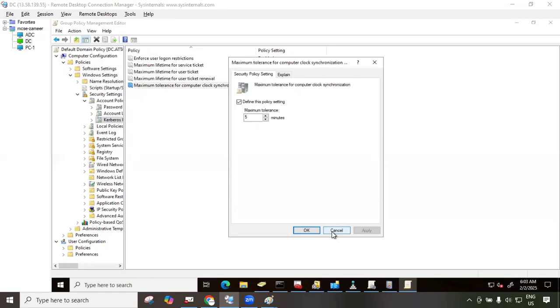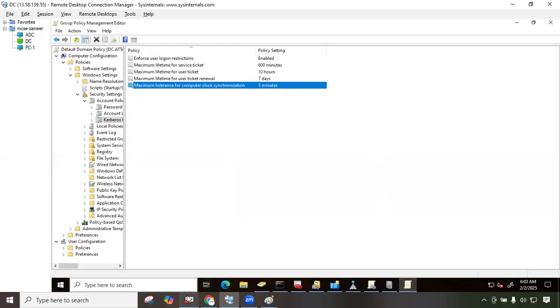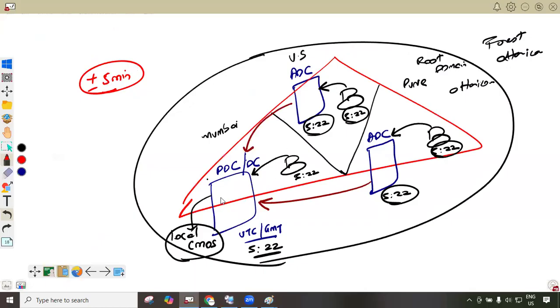Maximum tolerance between the computer and the domain controller time is plus minus 5 minutes. The UTC time plus minus 5 minutes difference is fine, and authentication will happen. If it is not, then authentication issues will happen. To avoid this kind of authentication issues, in companies, it is recommended not to rely on the local CMOS battery, which can cause timing issues because it is dependent on the local battery.